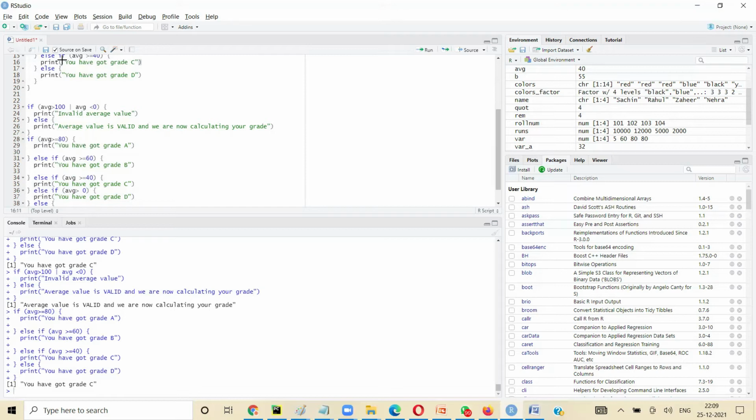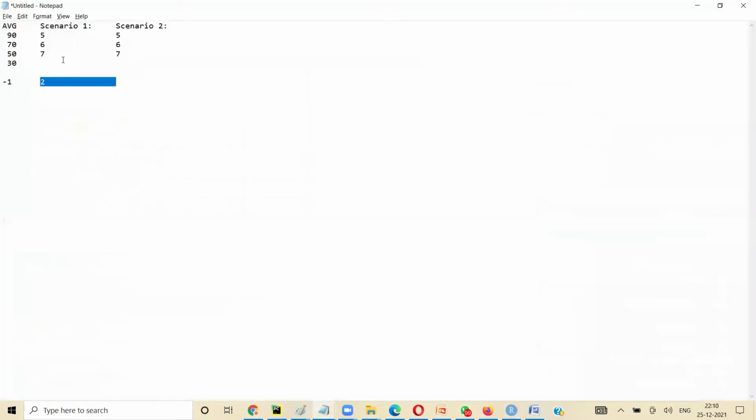But generally when you talk about algorithm design, they talk about best case scenario and worst case scenario. Best case scenario is when it takes the least number of steps. Worst case is when it takes the maximum number of steps. So in this case, 90 is the best case scenario, correct? And -1 is the worst case scenario. In the best case scenario, both algorithms perform the same. When you have an average of 90, 95, 85, there is no difference between the two logics.